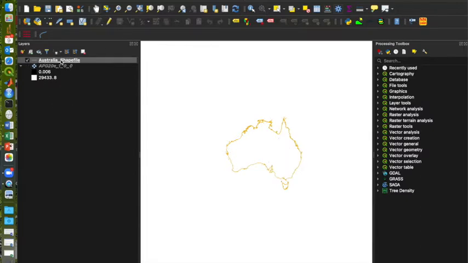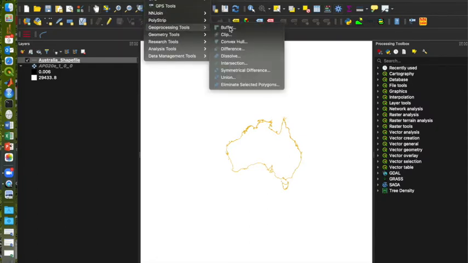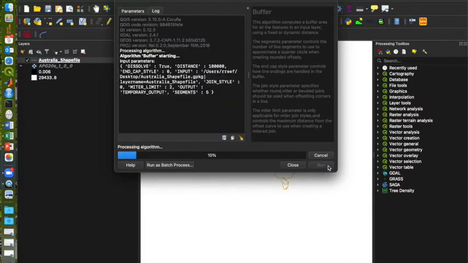I'm going to create a buffer around the shapefile. I do that using vector, geoprocessing tool, buffer. Distance is 100 kilometers, and I'm going to dissolve the result. Run. Takes a little moment.